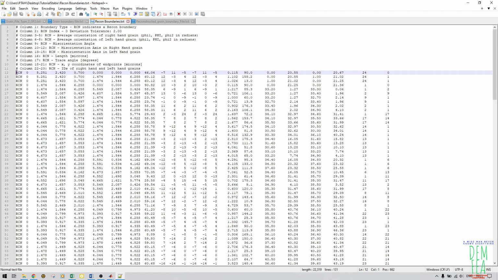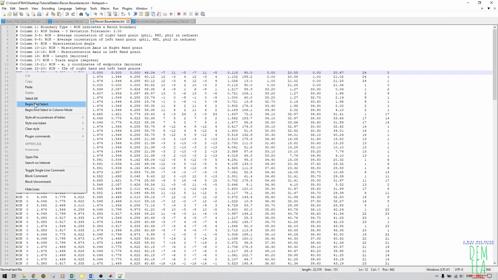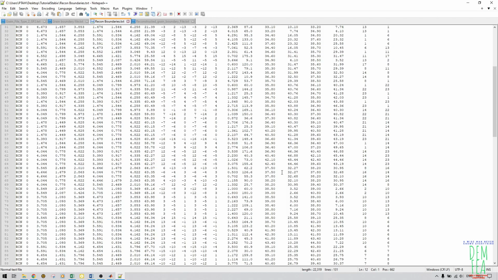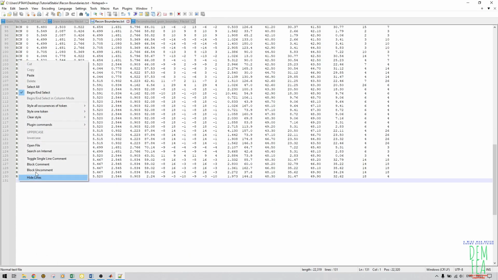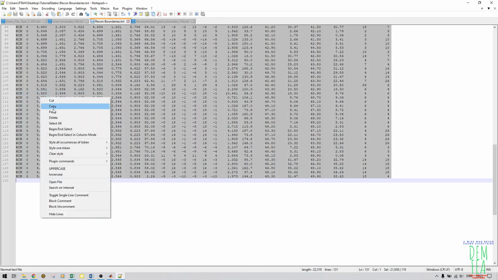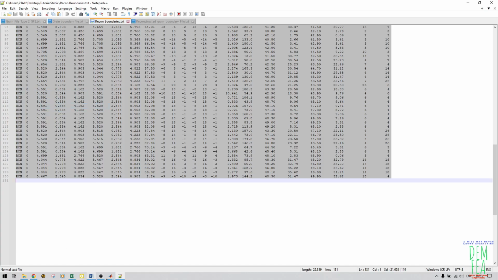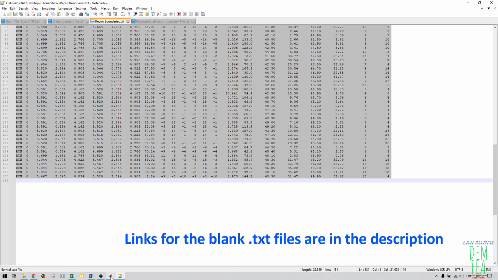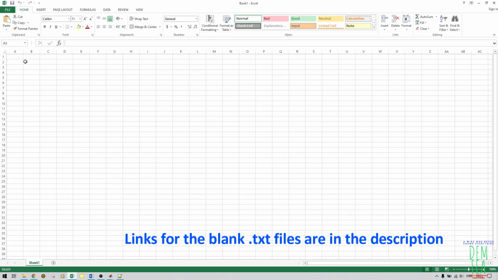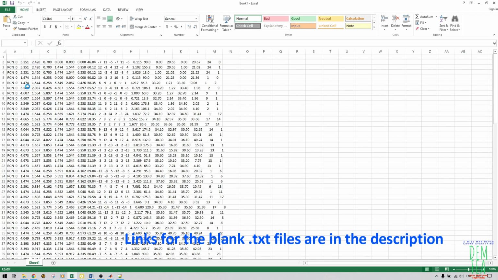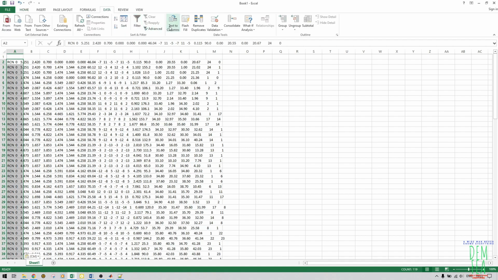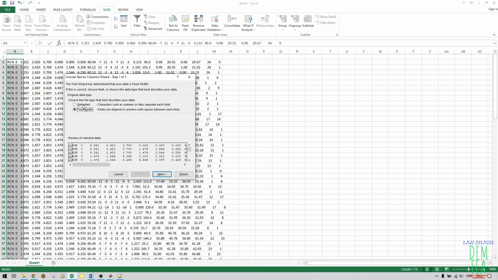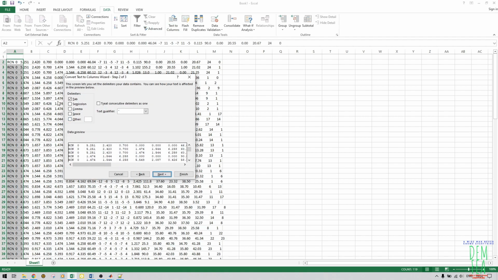So what we do, we come here, begin select, and then you come here and select, copy, and then once you copy this, just come to your Excel and you paste like that. And then we need now to convert this to columns. So we go to data, and then text to columns, and then delimited by space.